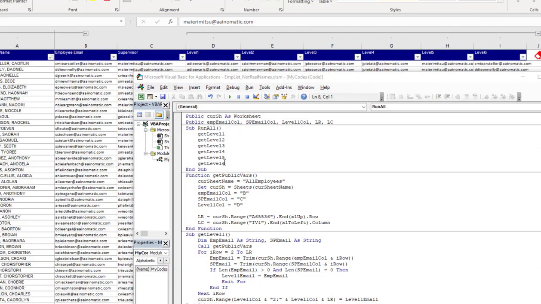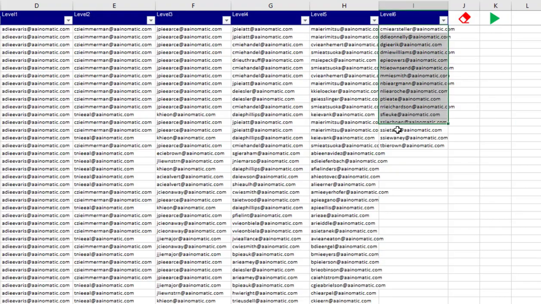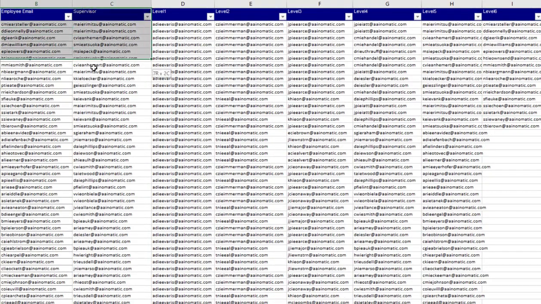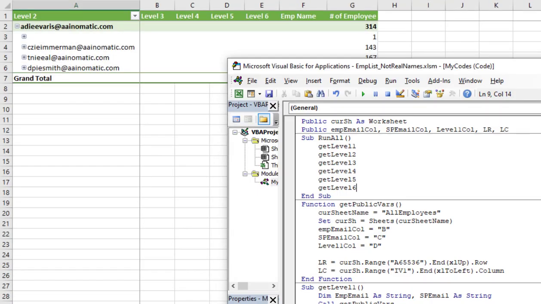If we add get level 5 and 6 into the run all subroutine, we can test the code, clear, play, and it works. Now we can take a linear 1-dimension employee to supervisor list and turn it into an organizational chart. If we add in the name for the office, then we would have a much more meaningful org chart. Thank you so much for sitting through the 4 parts presentation. I hope you learned something.